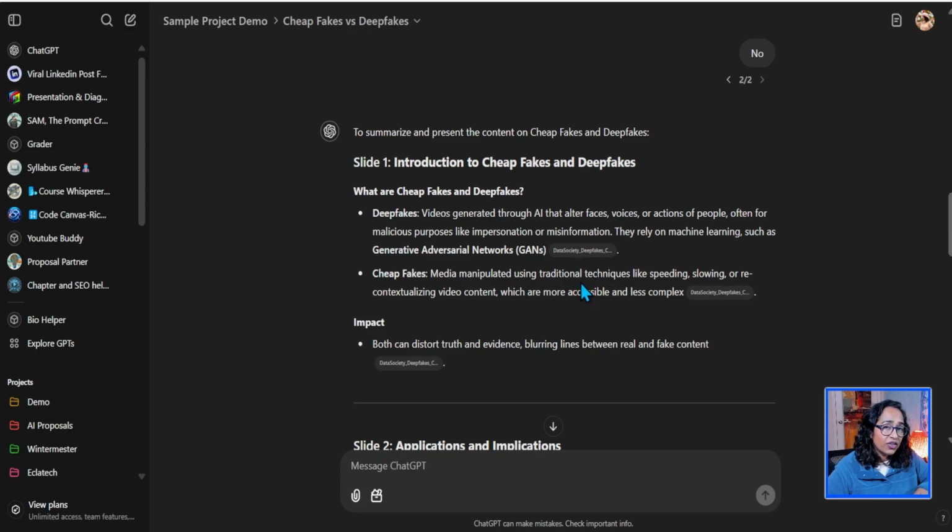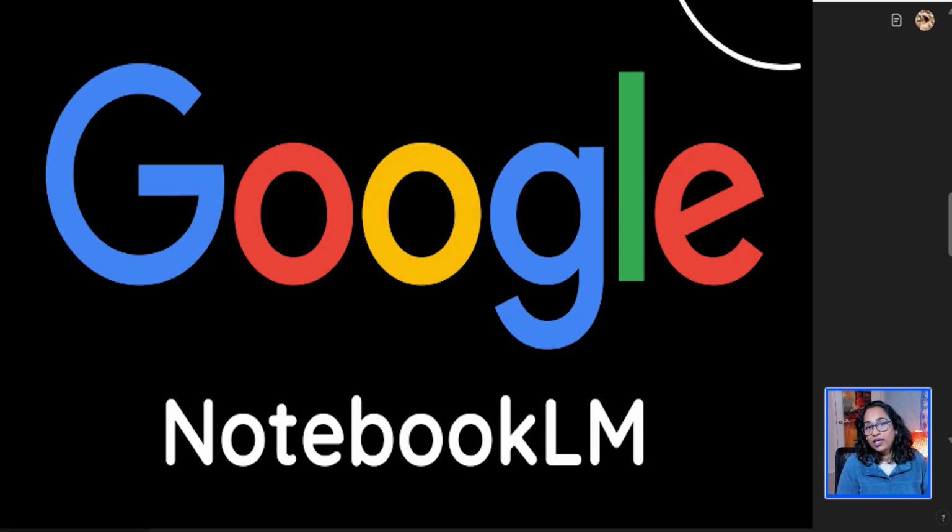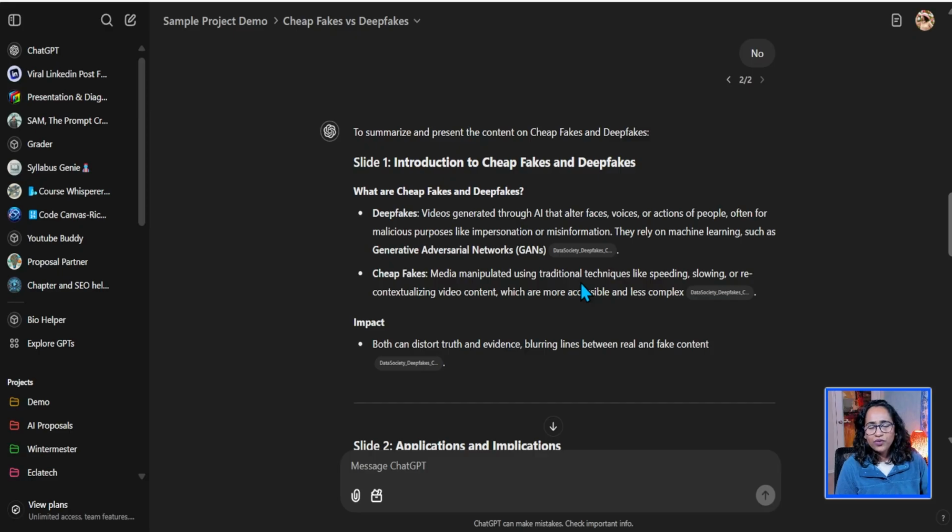Now, I personally feel that this is something like Google Notebook LM, which I should be doing a video on, which is on my list. It kind of feels like that, but it has more capabilities to it. You can search the web, you can create images, you have the data analysis feature in this as well, which I'll be demonstrating in a minute.